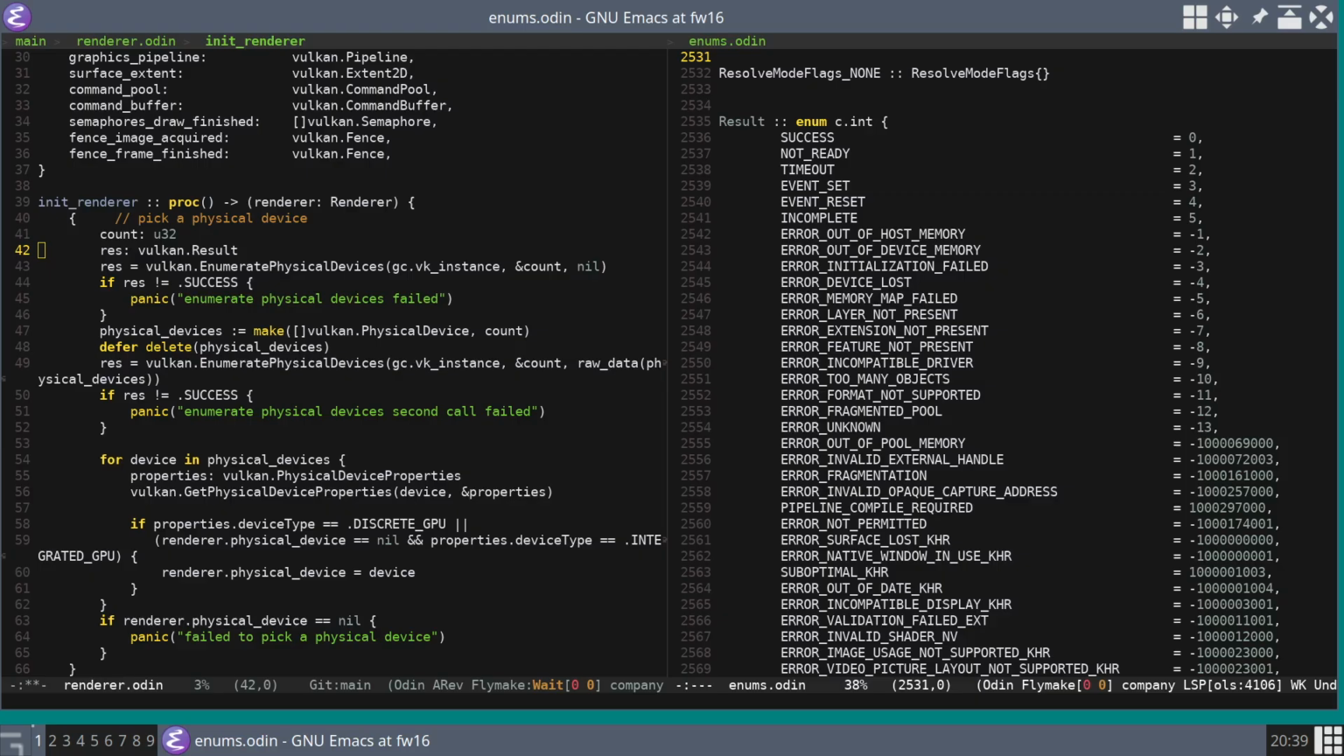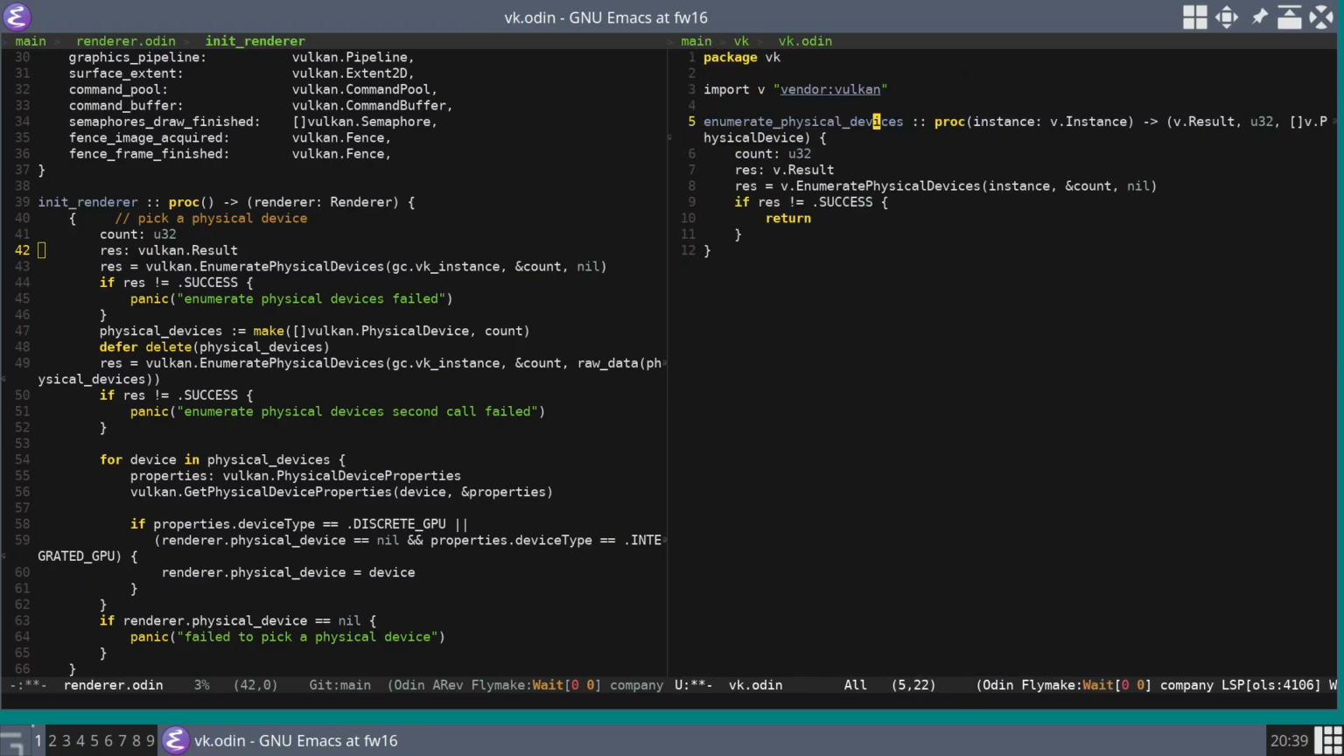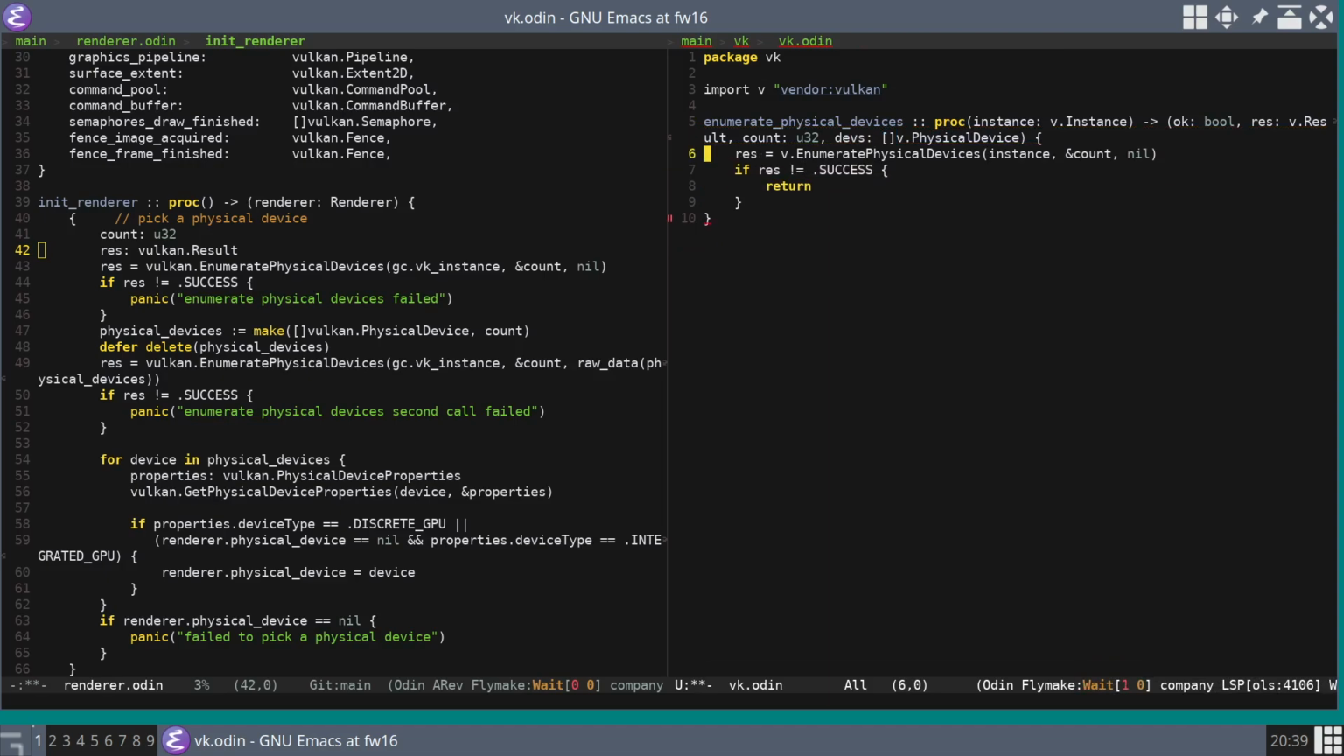But we actually might want to handle those in a bunch of places, right? So is it pedantic to have an OK bool, a res result, a count, and devices? That seems really dumb and annoying. Okay, so if we do that, we can then return false, res. Count will be whatever, that will be whatever. So actually, I think in this case we can early return like this.